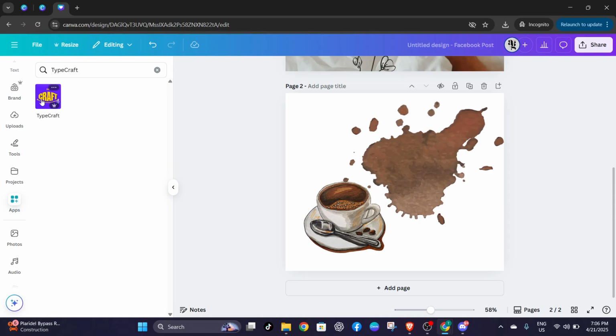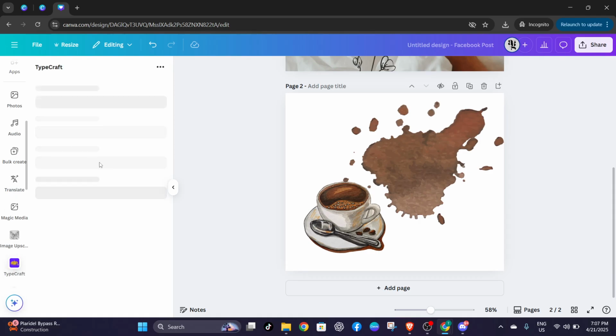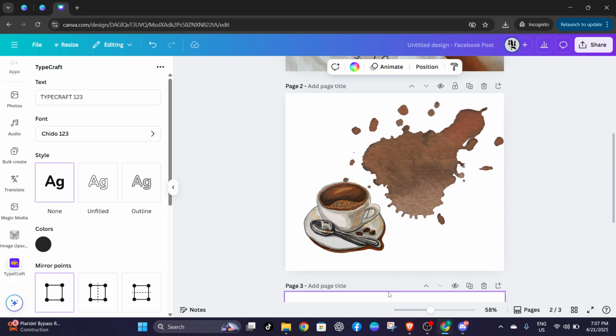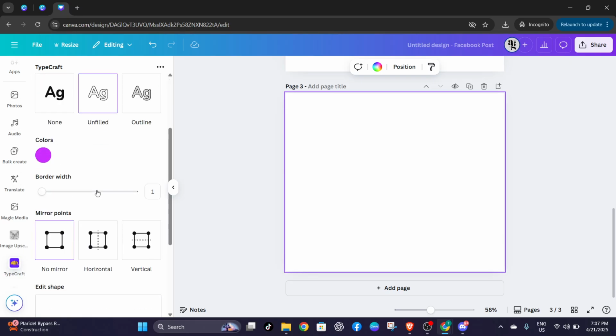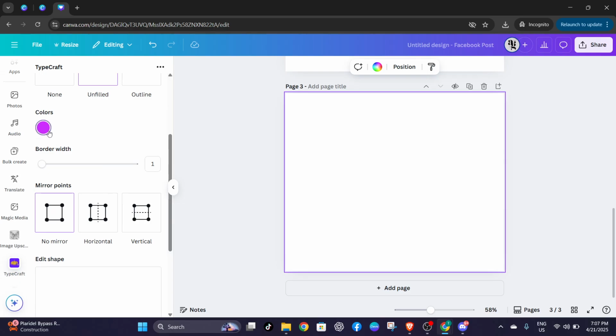Now, on to the fun part. Adjusting your text. This is where your creativity can really shine. You can play around with the colors to match your design theme and use the handles to warp your text into the shapely masterpiece you're envisioning. Once you're satisfied with how it looks, simply click Add Element to Design to incorporate your warped text into your project.